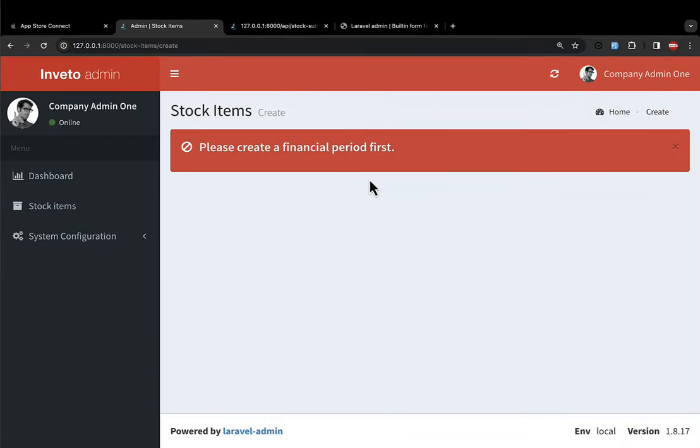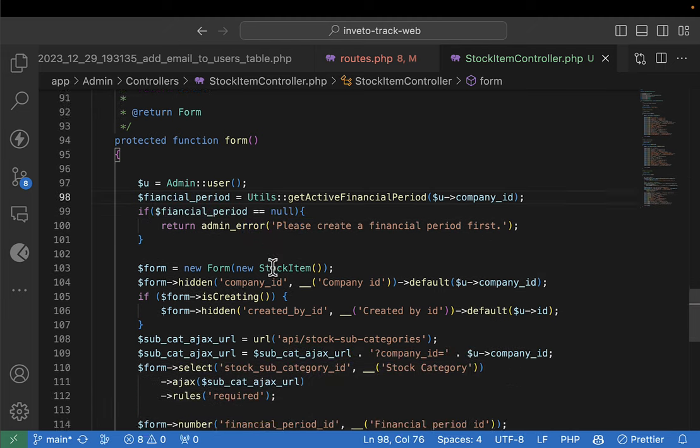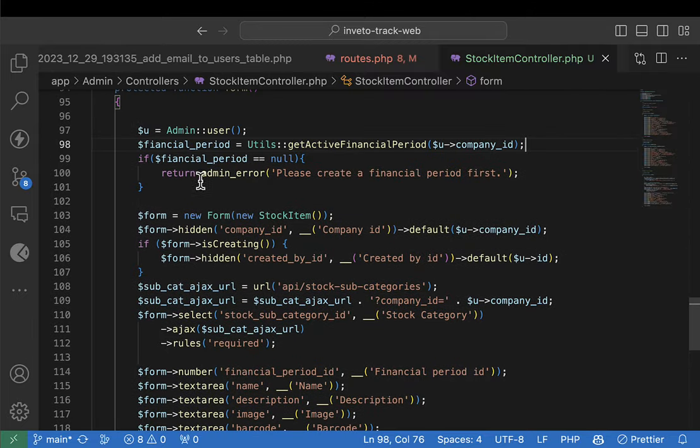So this one will trigger a person that, okay, you cannot proceed if you don't have a financial period. So I'll check if financial period is not there, please create it. So that will be like a blocker that you cannot proceed if you don't have an active financial period. All right, so that's it.